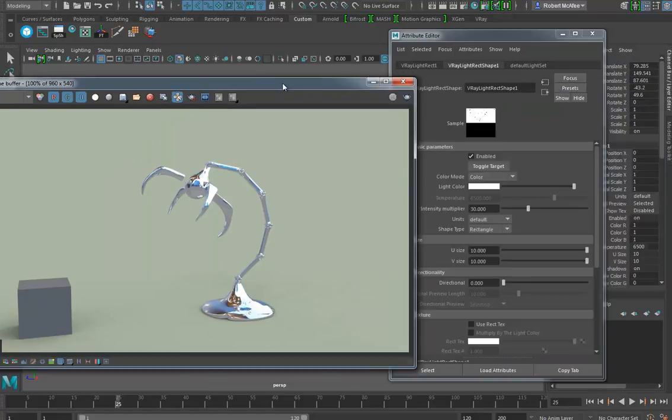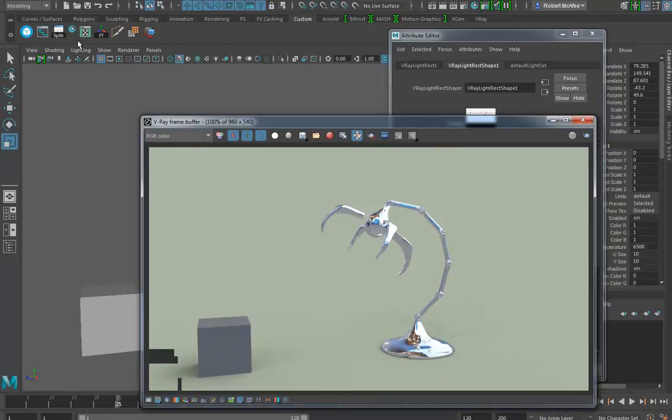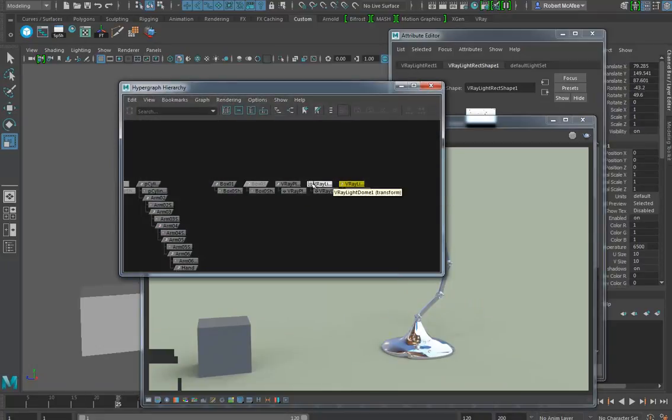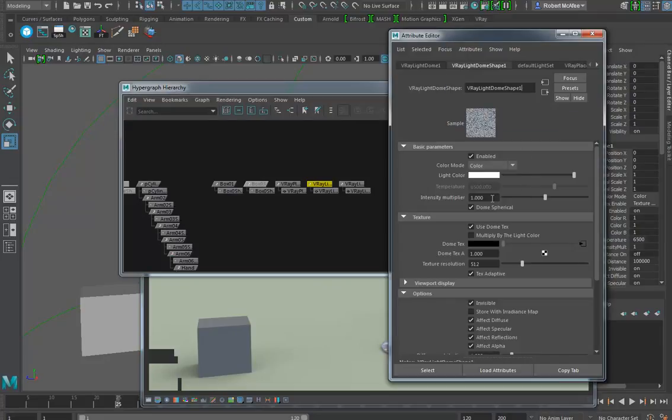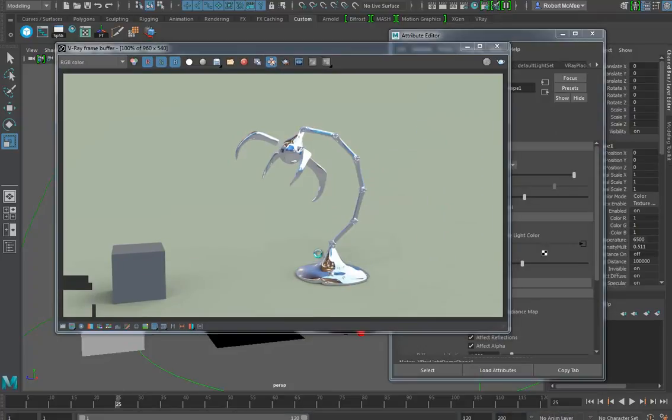Okay, I'm just going to hit escape for a second. If I select the dome light, I could probably grab it through the hypergraph here. It's a dome light. And maybe I'll just take my multiply intensity, I'll drop it down by half. Let's see how this looks. Yeah, not quite so white. And now I'm starting to see some shadows from the rec light. Okay. And I could change the colors on the light and stuff like that if I wanted to.